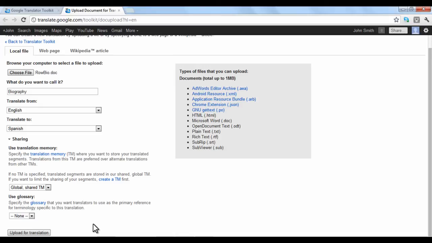The glossary option is a database that includes specialized terms that would not be in automatic translation. An example would be terms used in computer programming or any specific terms that might be different than what an automatic translation would produce. For now, we will use the default Universal Public Translation memory option and no glossary. When you are done, click Upload for translation.